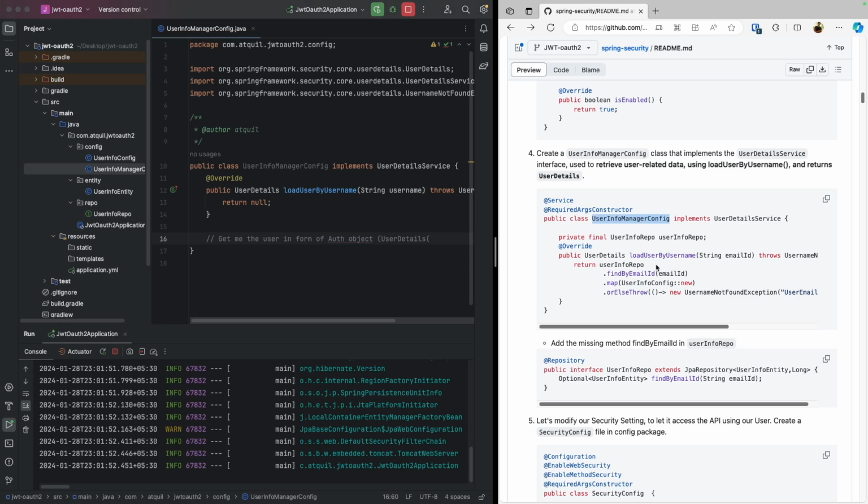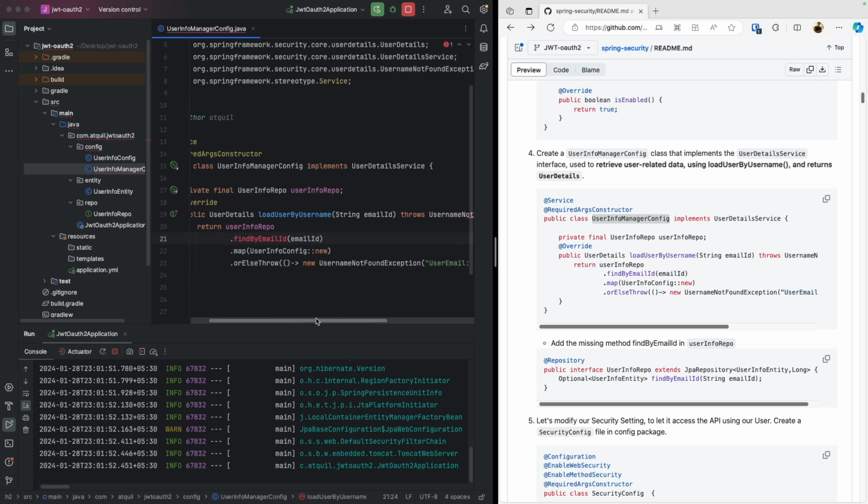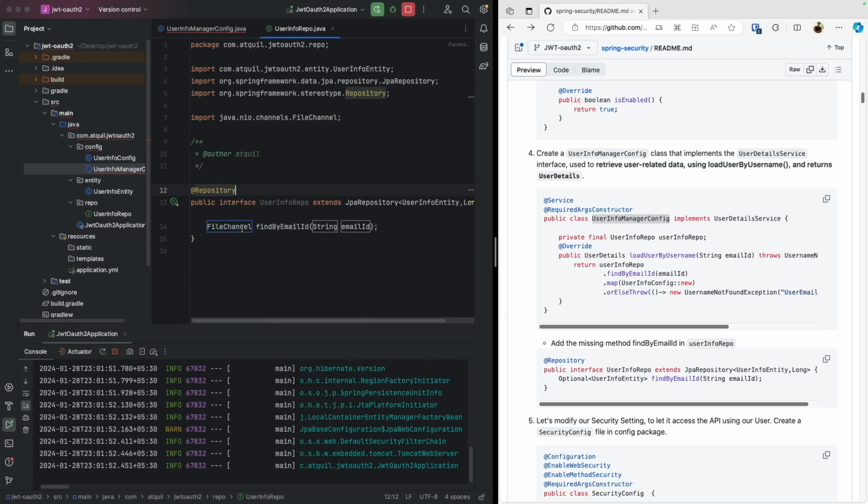So now we are just going to copy this. We will put it here. It is the same thing. Okay, so it is saying that, hey, load the user info and find by email ID, using the email ID, right? So let me create this method inside our user info repo.